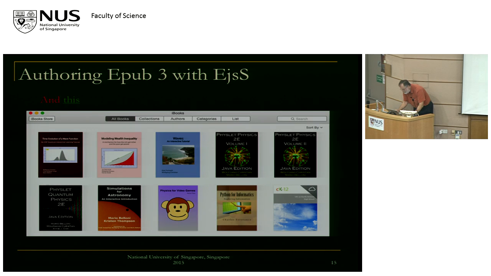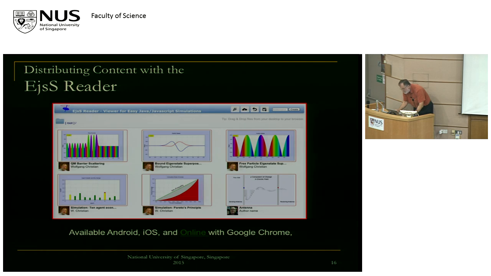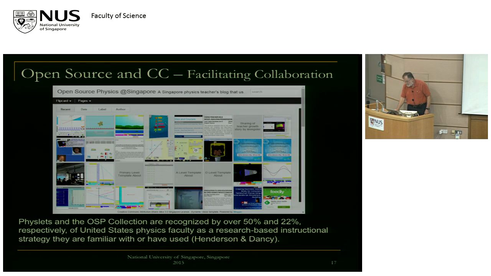We also have the EPUB reader, which is an applet that runs that you can download and put on Android and iOS devices. And then, of course, the great thing is that we are making these simulations free and available. We had a discussion over lunch about what you mean by making the simulation available. We're not making all our books and the narrative available, we can't do that, but we do give away the simulations.